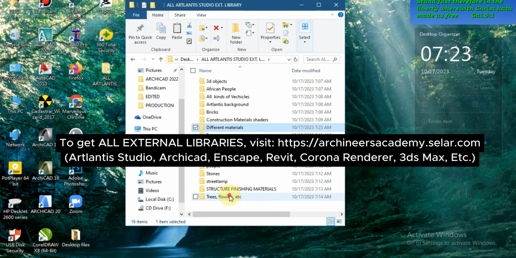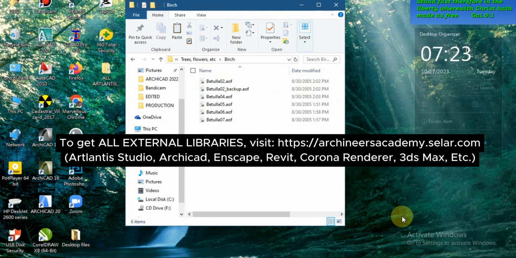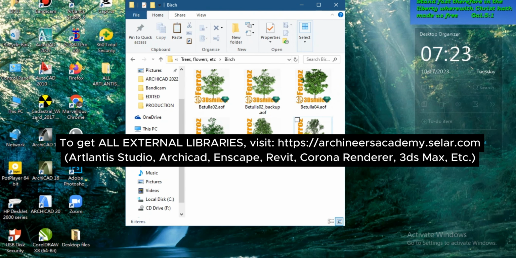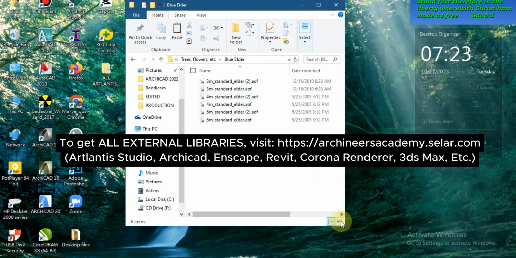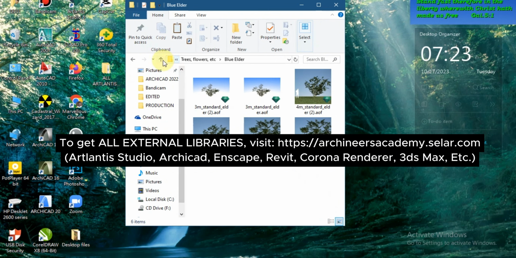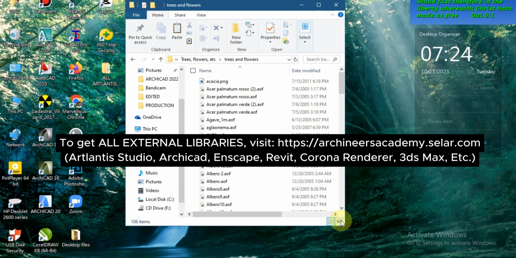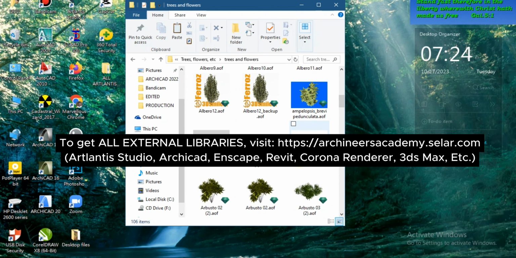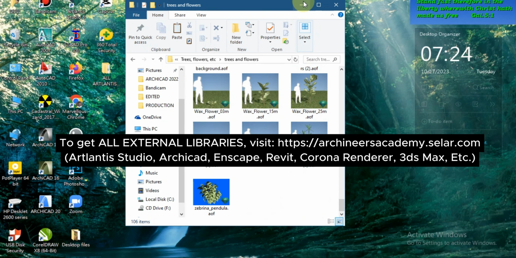Down to trees and flowers. You have different types of trees and flowers. Look at birch flowers and birch trees. You can see them. Wonderful objects, wonderful libraries. You can see different trees and flowers. You just got yourself down to this other one also. Wow, these things are really amazing. So right now, let's open Atlantis Studio so I can show you how you can place these things and use them.